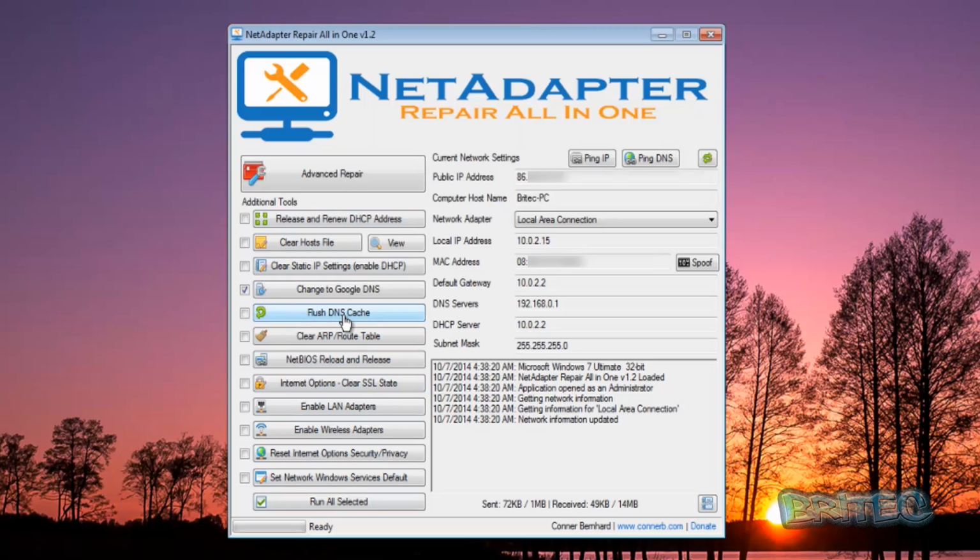You can also flush your DNS cache, clear the ARP, and you can also look at your internet options here to clear the SSL state. This is another thing you can do. Now, it may be a case that you want to reset all your internet options and your security and privacy. Maybe you've made a change in there and now your internet's not working right, or maybe malware's made some changes in there and this is just going to reset that at a click of a button, very quick and easy.